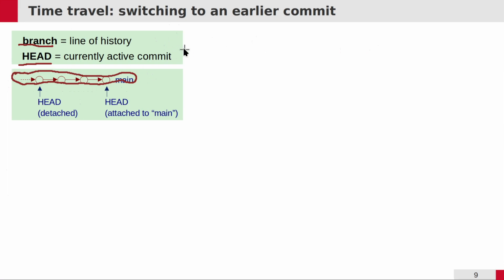This is the main line of history. And there is the other definition, the head, and the head is basically just a pointer which points to a commit. The head can point to the latest commit of a history line, of a branch. Then we are talking about that the head is attached to main, or we can go back in history and the head can point to an earlier commit, and then we are calling it a so-called detached head.